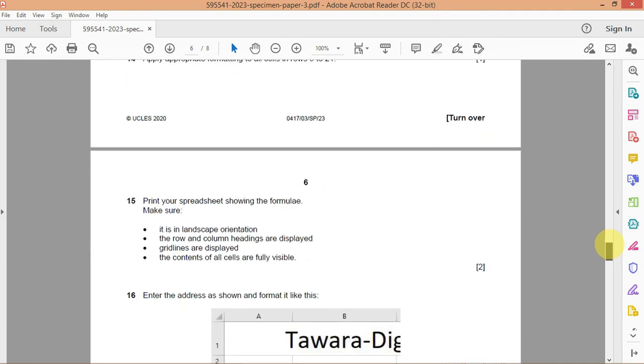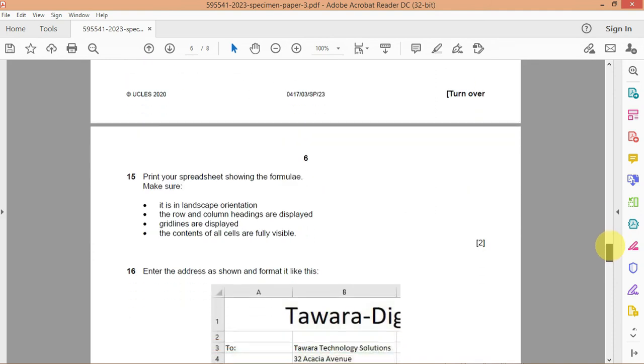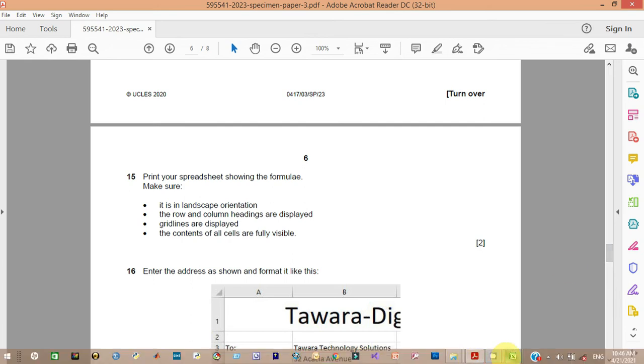Print your spreadsheet showing the formula. Make sure it is landscape orientation. The row and the column heading are displayed. Grid lines are displayed. And the content of all cells are visible. Okay, guys. The first thing is to show our formula first. Then go ahead and do the remaining stuff. Okay, so let me go back to my invoice.